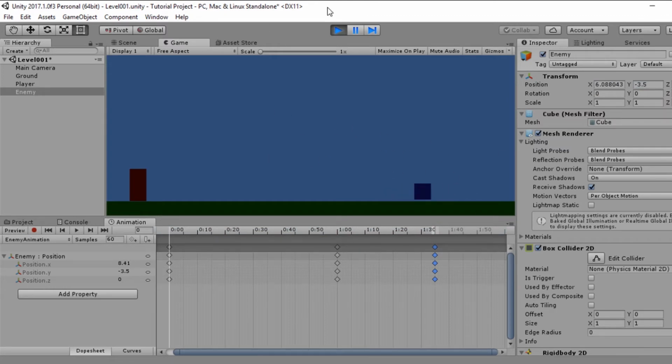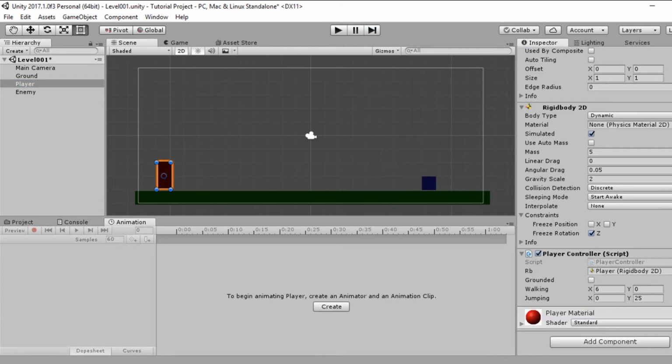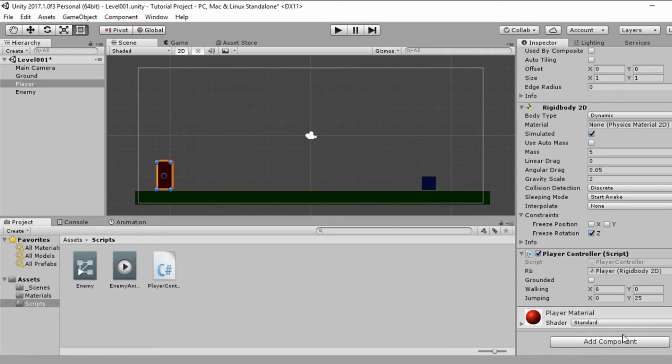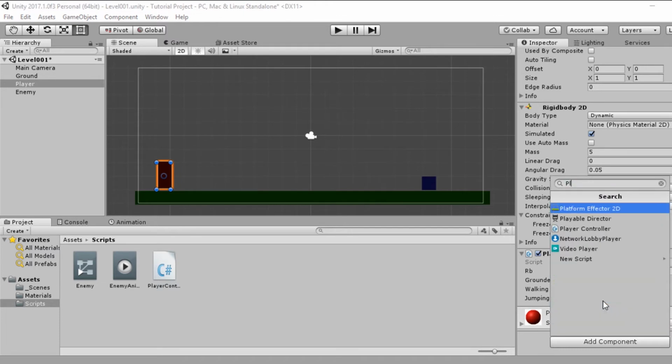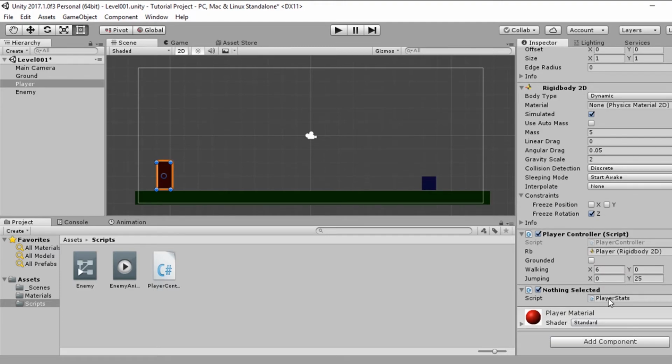It shouldn't be too difficult to defeat, but right now if we run into the enemy, it just messes up because of the animation. But we want it to adjust the health. So if we go into the player, we can add a component called PlayerStats, and then we want to create and add it, and now we want to open this up.